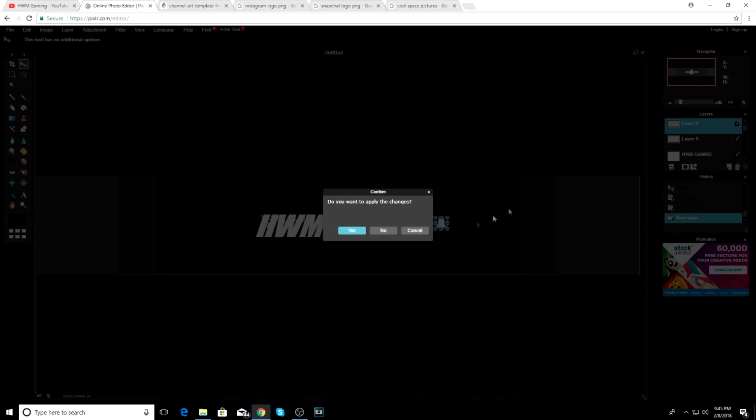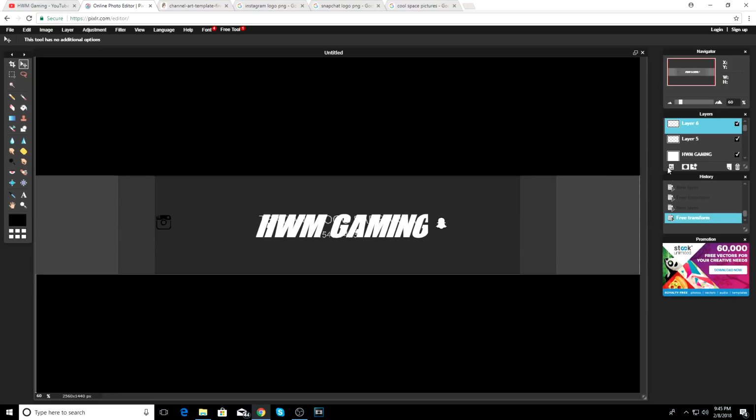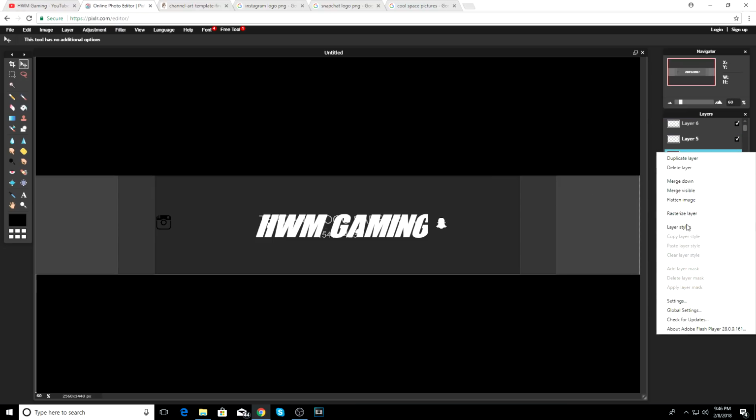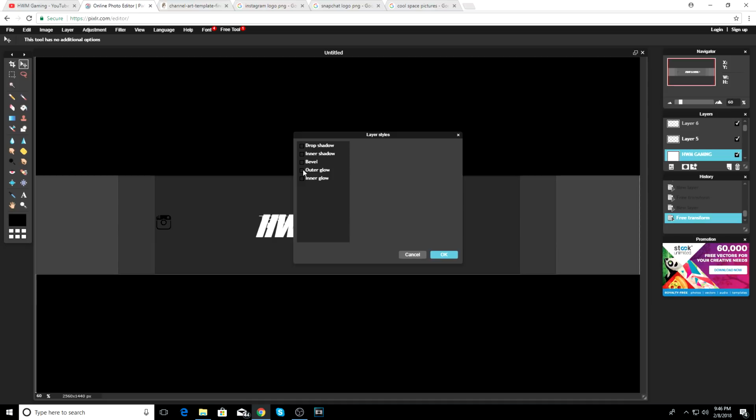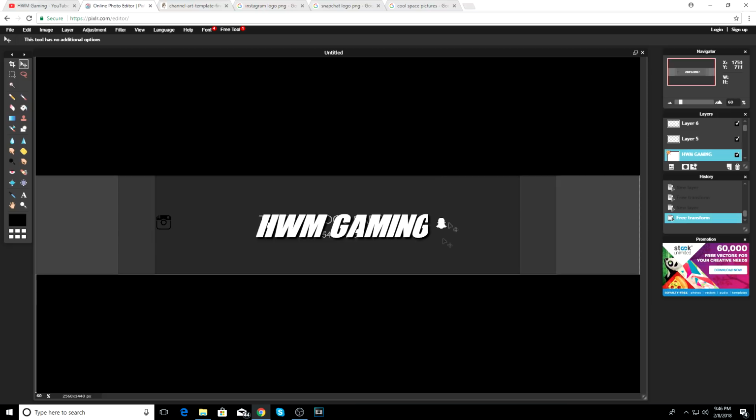So after that's all done, you want to go back to this layer, right click, layer styles, and go ahead and do a drop shadow. Opacity 100, distance around 5, and the size, put it to 5. Click OK. That just adds a little drop shadow, makes it look cleaner.